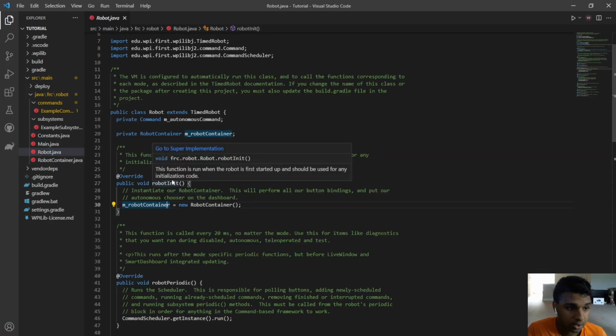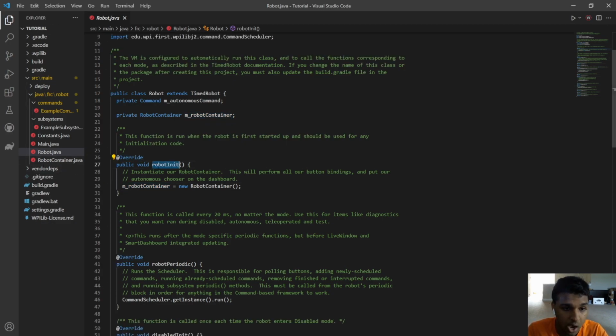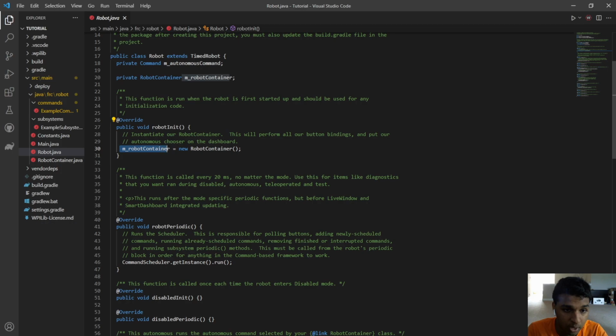So after your start robot method is called, it'll go to robot init, or this file, robot.java, and this will instantiate a robot container, right? This performs your button bindings and puts your autonomous chooser on the dashboard. This robot container right here is basically the brains of your robot, right?